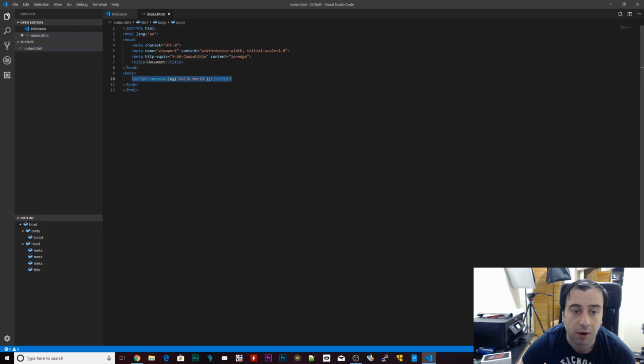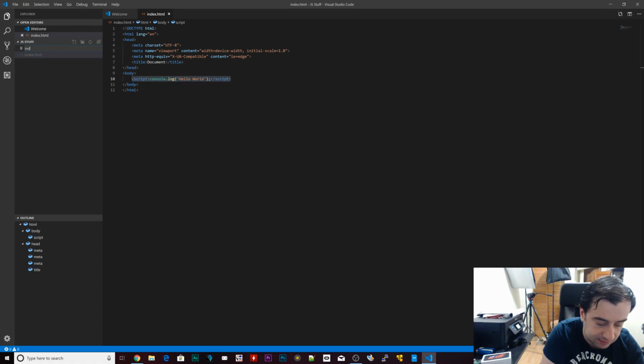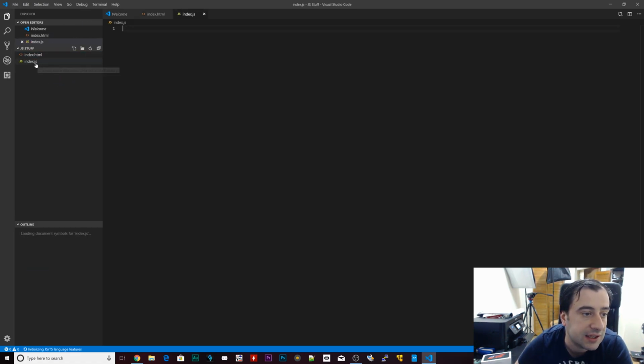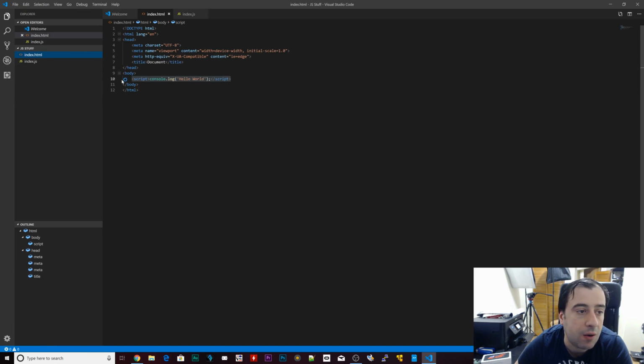Now we know how to put program code on our web page, now we're going to do something that's a lot easier to do and a lot easier to manage. We're going to create another file here. Click on this new file. We're going to call this one index.js, right? Index.js.